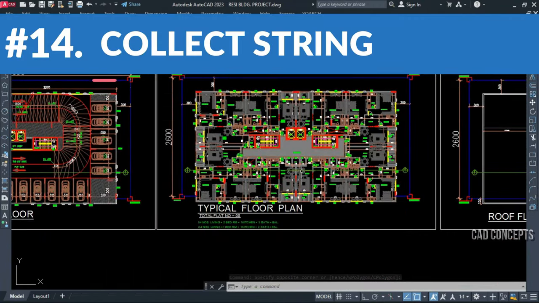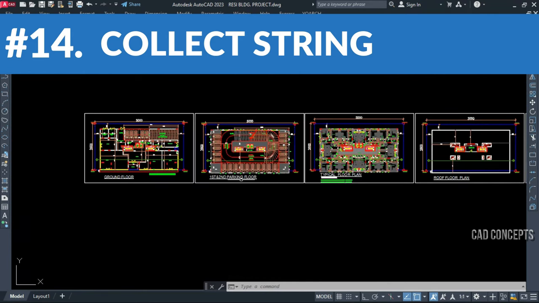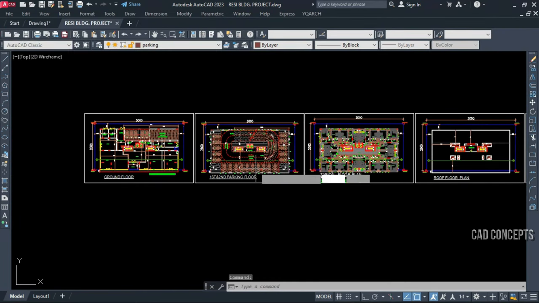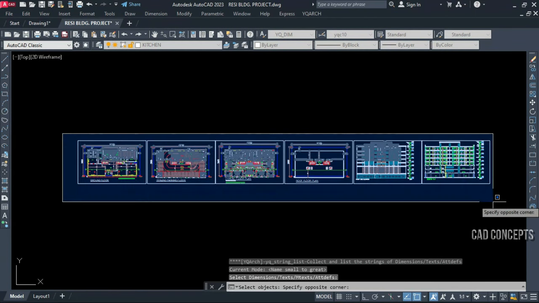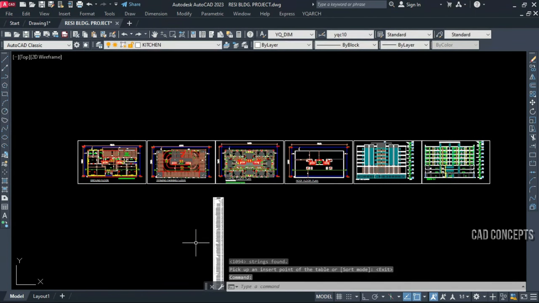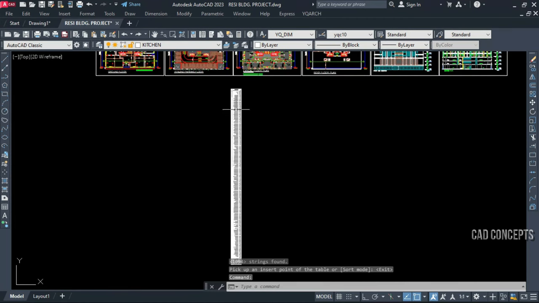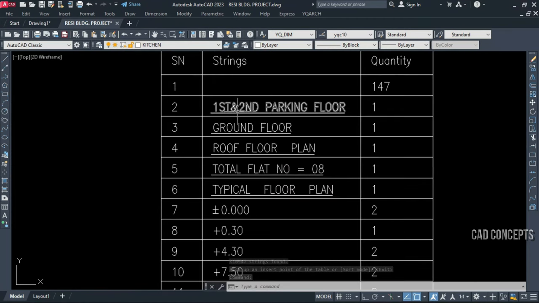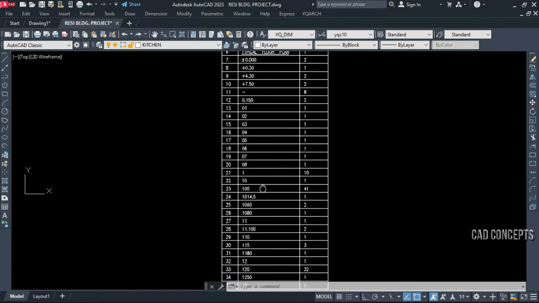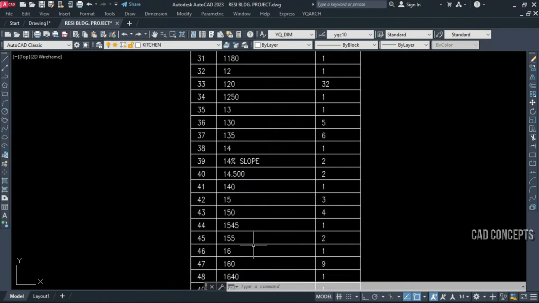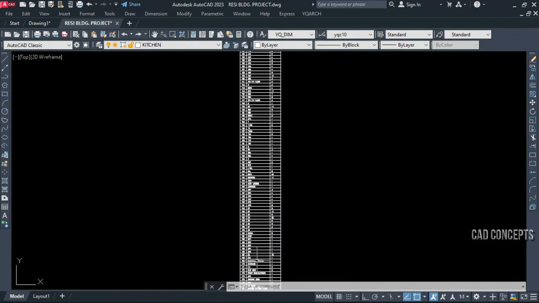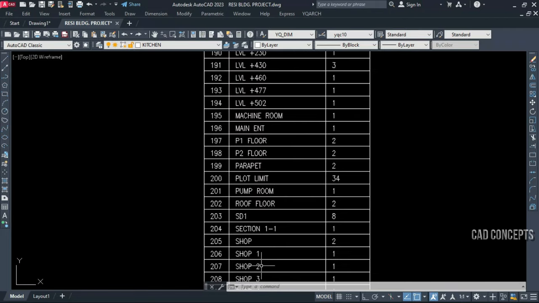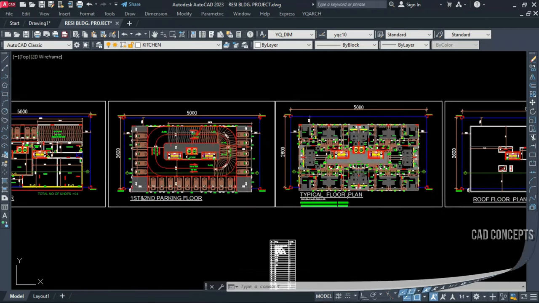Number 14, collect string as much as text we have. I want to collect complete text in a table. Let's use the double T, Q command. Just select all and enter one time and click here to get your comprehensive table as much as the string you have. It will count dimension text also. If you see here, total quantity, serial numbers, all at one time, your complete text, as much as text you have in your drawing, you can directly collect into a table in just one time.